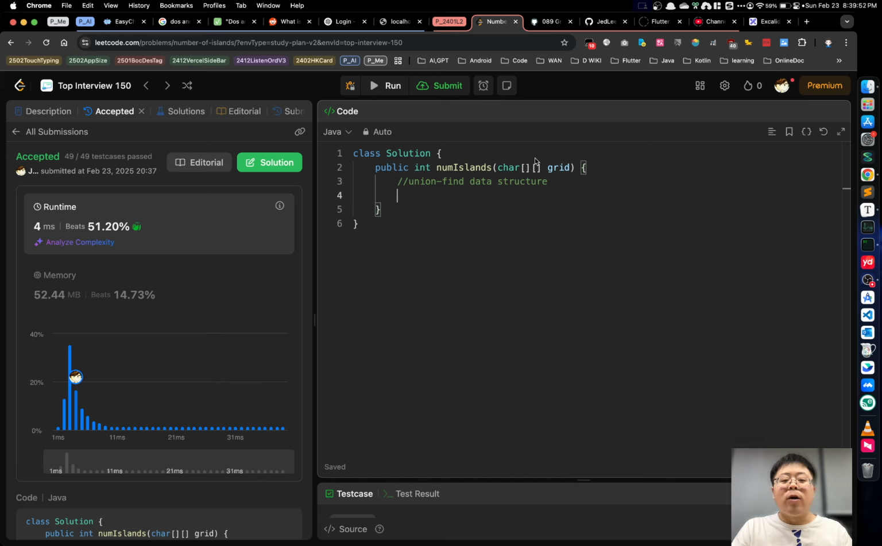And let's get into our code. We begin with a simple edge case check. If the grid is null or has no rows, there is nothing to process, so we'll return 0. If grid is null or grid.length is 0, we'll return 0.